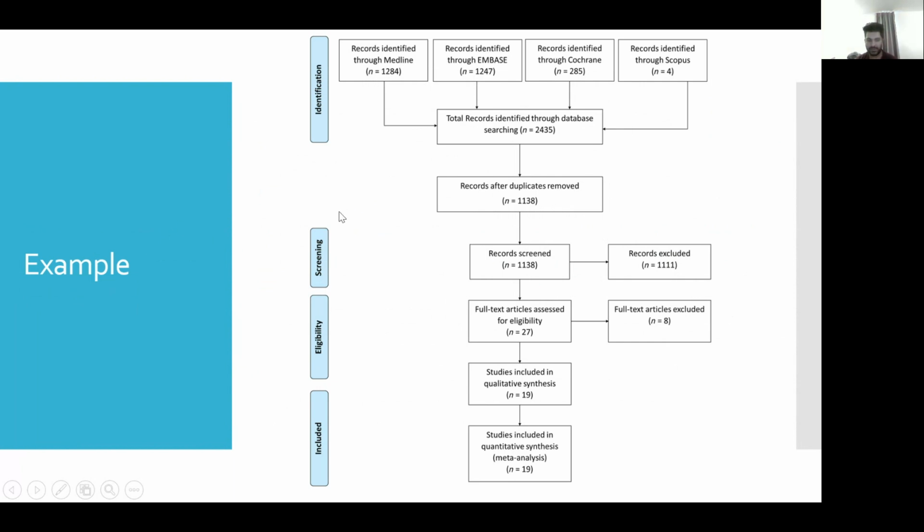Rayan can just press a button. It detects duplicates, you press it, it does it for you. And then we're left with 1,138 records we screened. And then you eliminate. By abstract screening, we eliminated 1,111 and we only read 27 full texts.